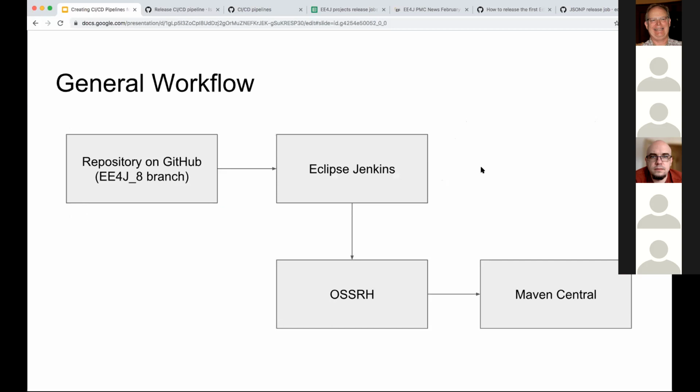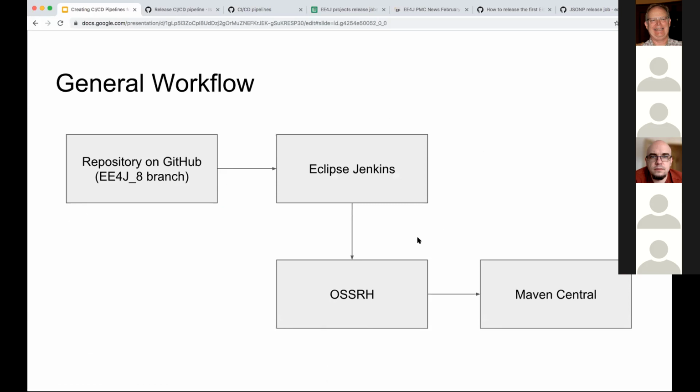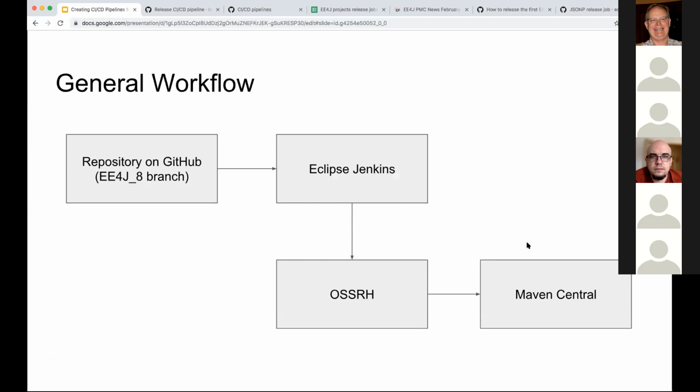Thank you. So the goal is to release projects to the OSS RH staging repository. OSS RH is Open Source Sonatype Repository Hosting, so nothing related to Red Hat here. After that, we are planning to release all artifacts to Maven Central, but we can do it only after all integrations are done and all CTS, TCK tests are passed.